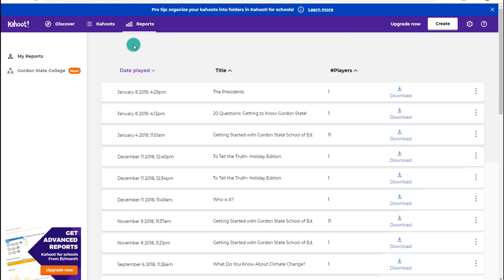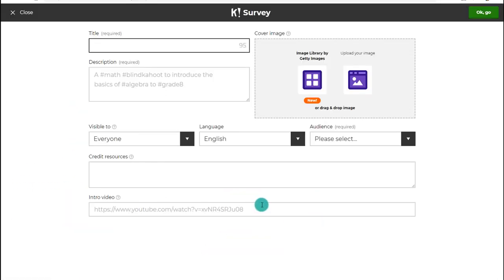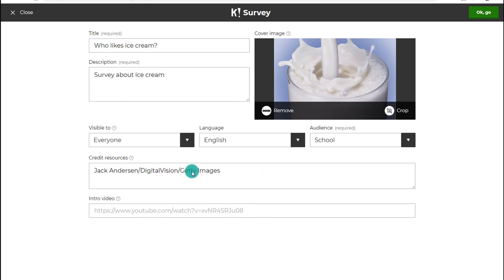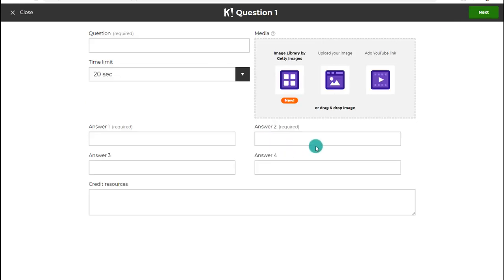So now let's make a survey just to see how that looks. So we'll choose create, and then instead of quiz, we'll make a survey. We create the entry page with the title, the description, who's able to visit it, and then we add our question. Notice that the question creation looks very similar, but there isn't the option to check a correct answer because it's a survey. There isn't a correct answer.